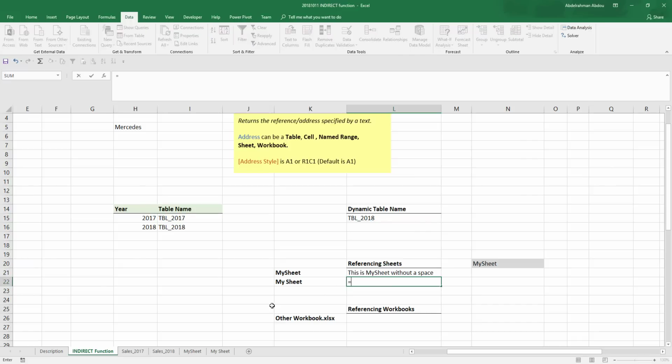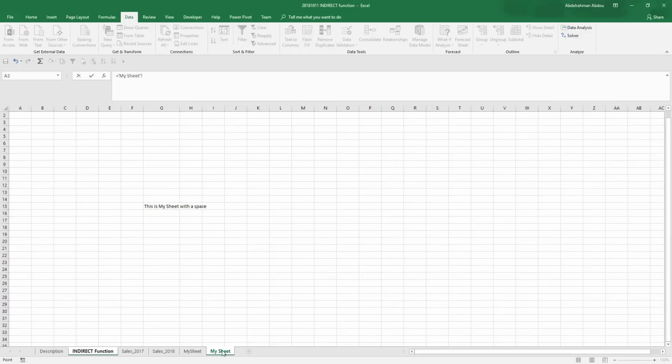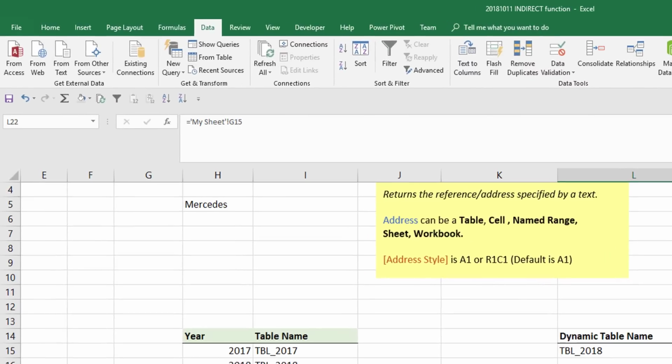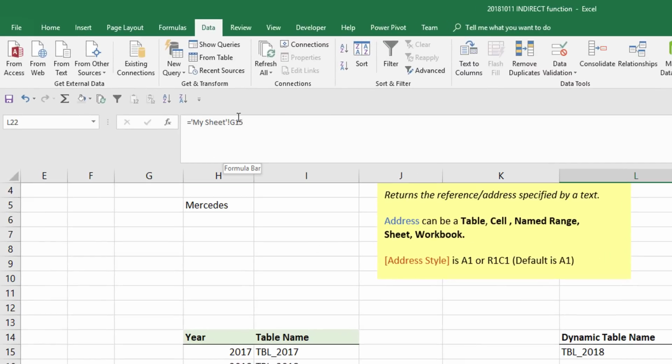Now, let's see how the sheet reference looks in the case of my sheet with a space. So I'm going to write equals and then go to my sheet with a space here, and then select cell G15 as well, which says this is my sheet with a space. And let's check how the reference looks here. As you can see, the reference is the name of the sheet inside single quotes. And you have it inside single quotes because the sheet's name contains a space.